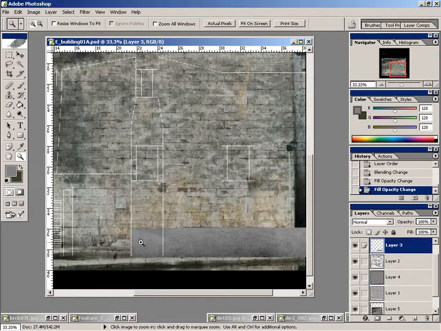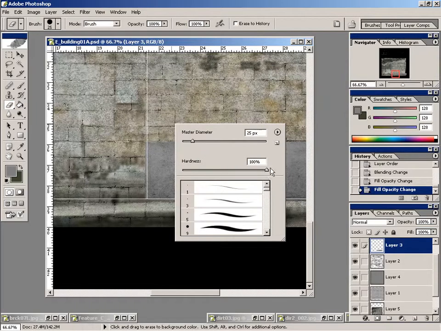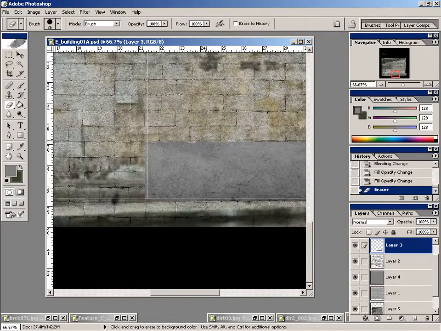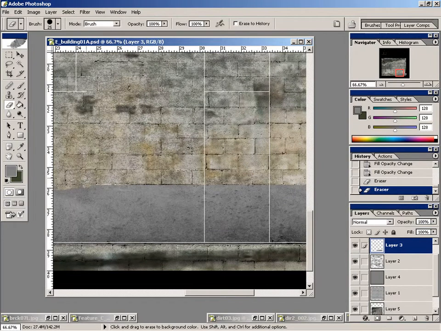And we'll go in here and we want to rough up this edge a little bit. So let's take a hard-edged eraser brush and we'll just make this a little bit imperfect. Yeah.